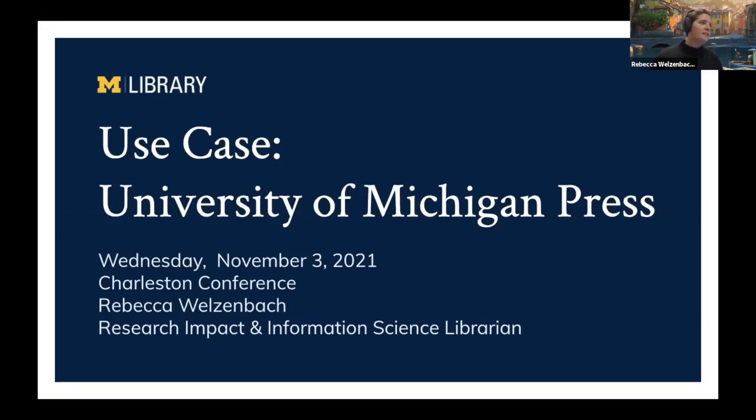So University of Michigan Press is part of the University of Michigan Library, and publishes about 80 books a year. Currently, it's a mix of about 20% open access and the rest not, but there's a real concerted push now to flip that balance in the coming couple of years, with the goal of 75% of the front list being open access by 2023. So as we'll see, that direction that this press is trying to go is going to really shape a lot of the engagement in this project.